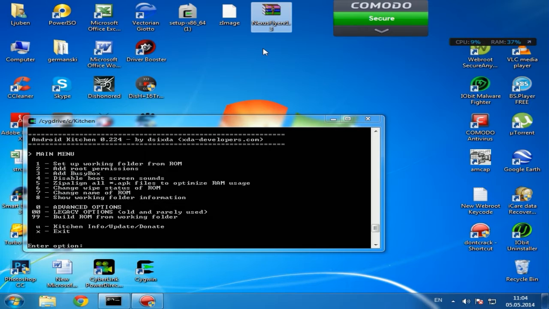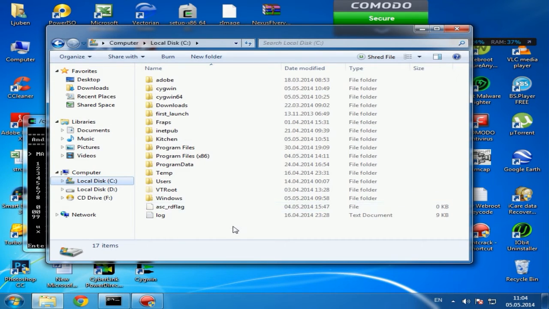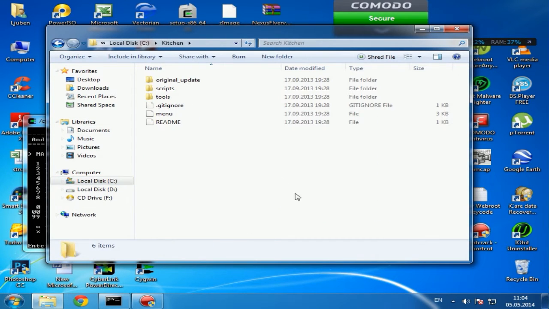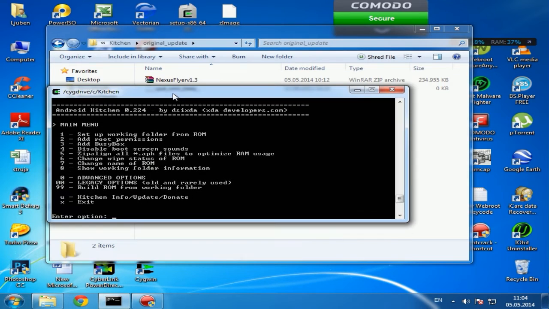Okay, so how are we gonna start? First of all, you go to the directory where you have the kitchen installed. In my case it is in local disk C and in kitchen, and where it says original update, where it says put ROM here, you just move the ROM over here and you basically extract it using the kitchen, and that's the command setup working folder from ROM.